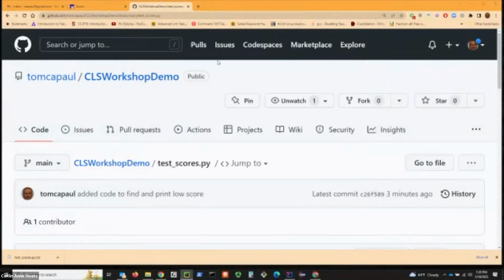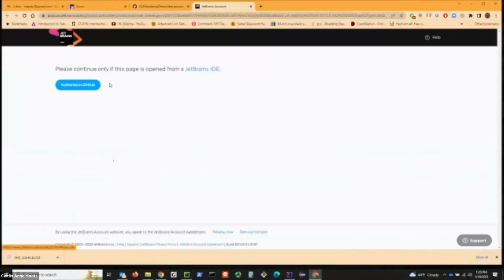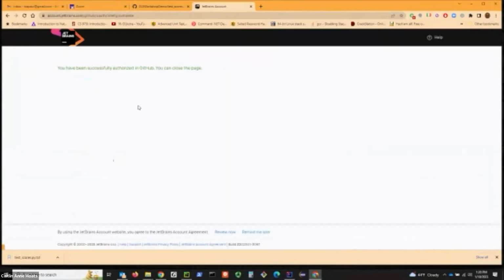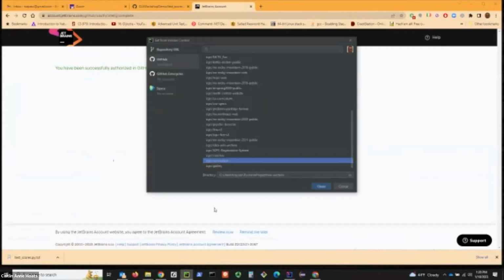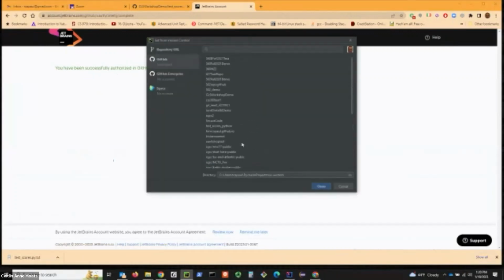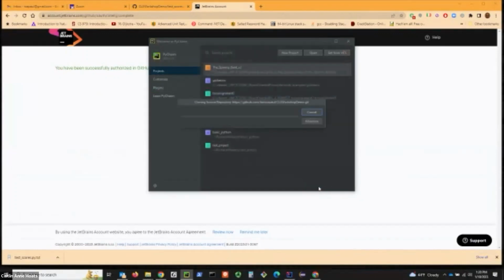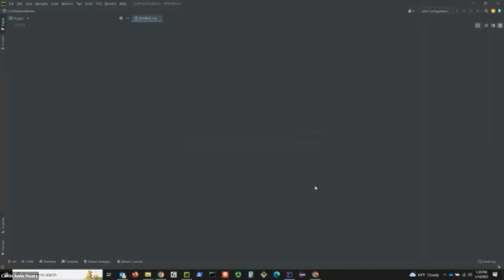Then it tells me I need to log in to GitHub. Well, I'm already logged in, and so I can just say authorize. Then it says, okay, you're successfully authorized. Now I go back here and it shows me all the things that I have on GitHub, and I have a lot of stuff. Here's CLS workshop demo. And then I click clone. Clone, we learned about clone.